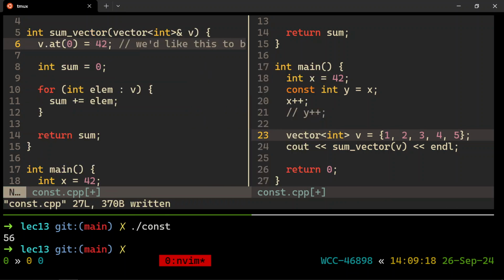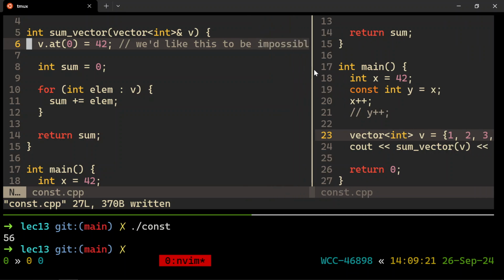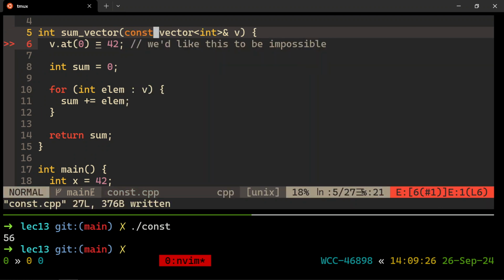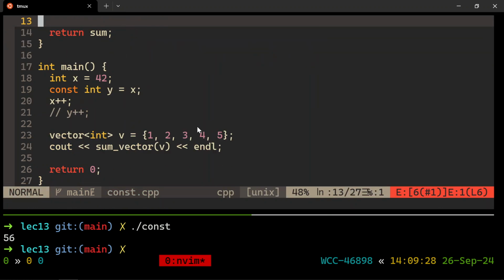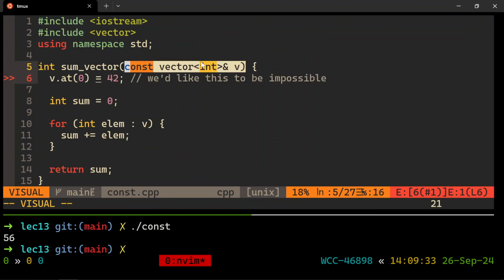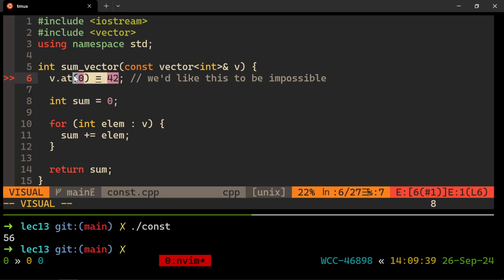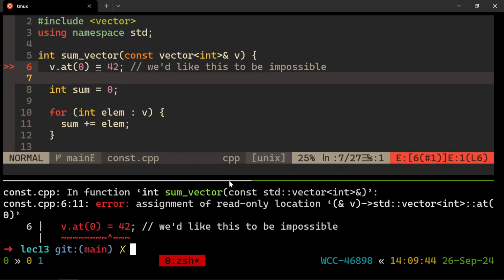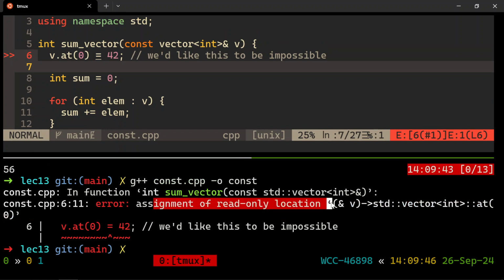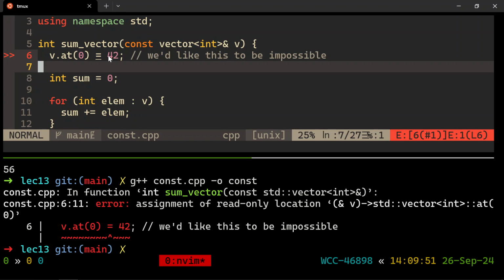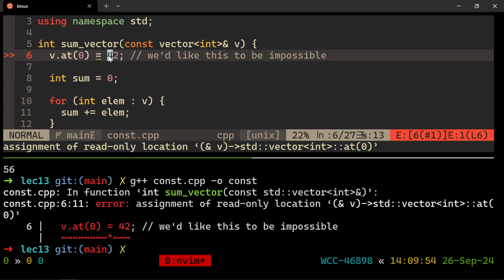Right now it's totally possible. I'm able to mess with that vector. We don't like it. So the secret, the way you get around this, is you say const vector int reference v. The second you say that, even though I'm passing a normal non-const v, it's going to be converted into one. And so from sum vector's perspective, it cannot touch v. Now this line is going to generate a compile time error. It says assignment of read-only location. That's the idea, right? Because everything that's const becomes read-only for the life of that function. So that's beautiful. It won't even compile now.